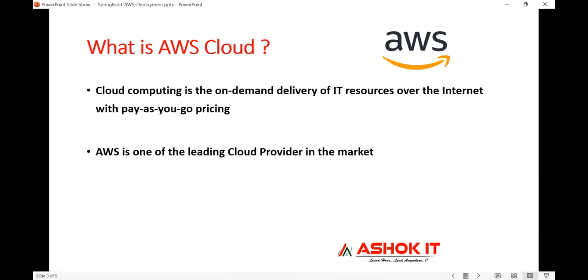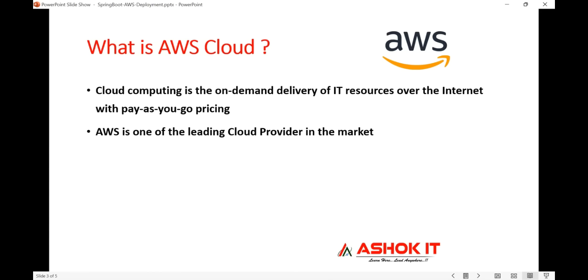So what is this cloud? Cloud computing is the on-demand delivery of IT resources over the internet with pay-as-you-go pricing. That means whatever resources and infrastructure you need to set up your application, you can take that infrastructure over the internet with pay-as-you-go pricing.